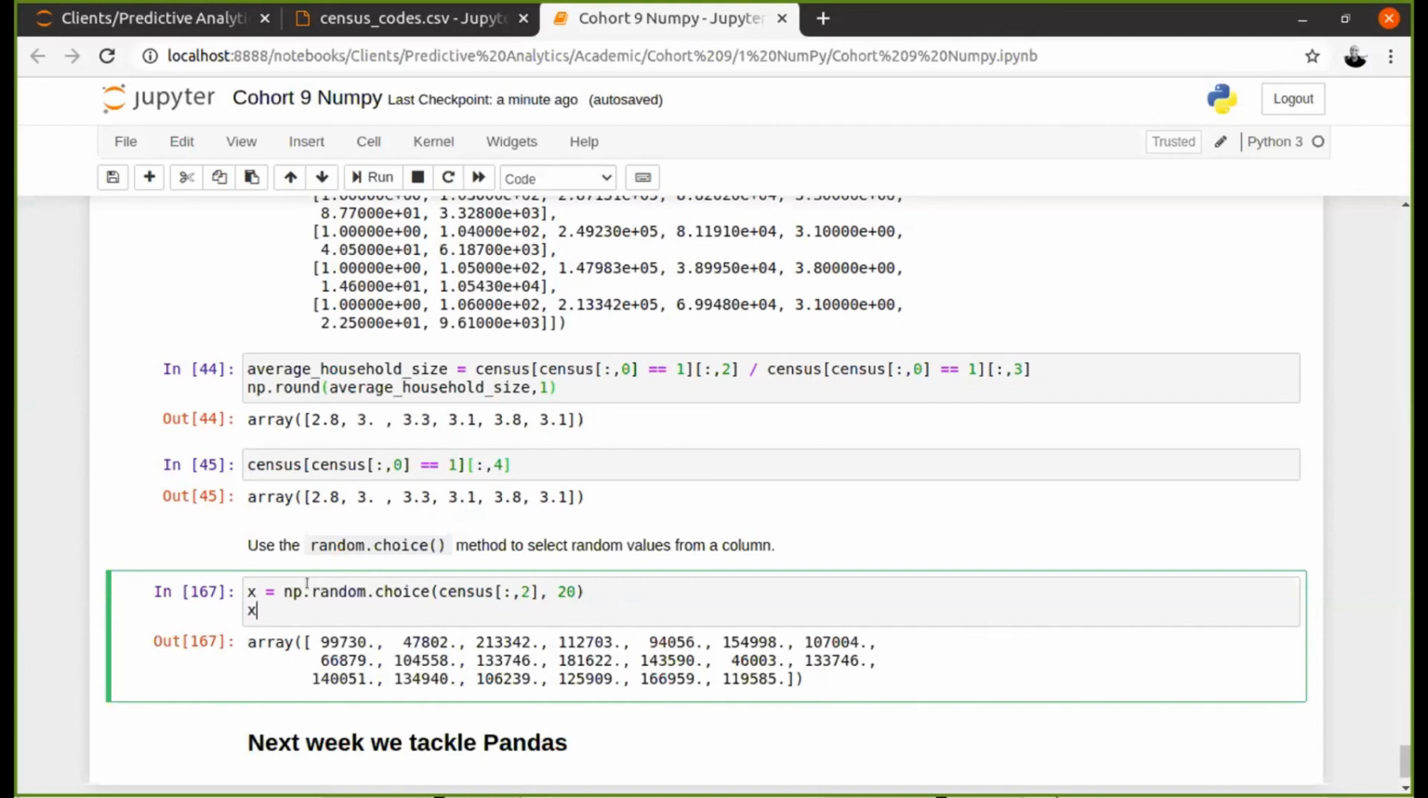So you use the np.random.choice method. Then you pass in the column that you want. In this case, we want the population column. And we want all the rows from the population column. We want it to do the selection from all the rows in the population column. And you want it to return just 20 values.